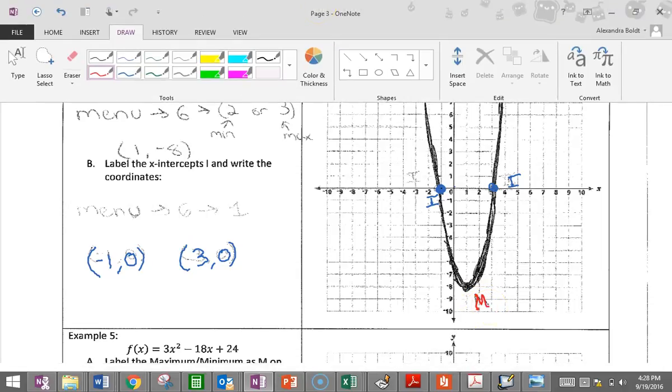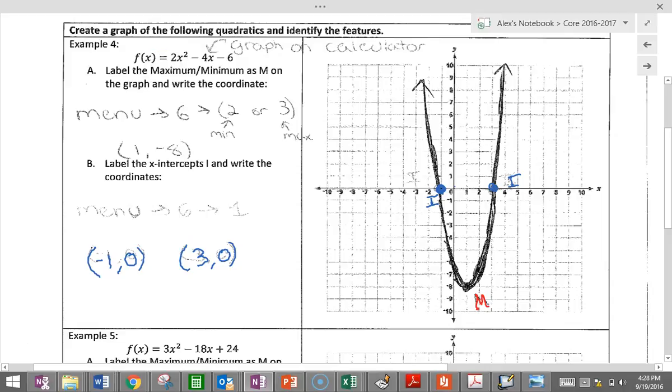And then all I'm doing is connecting these points. Make sure you connect them in a U. It shouldn't be a V. There shouldn't be a corner there. It connects in a nice smooth U. Okay? And that's all there is to graphing a quadratic.